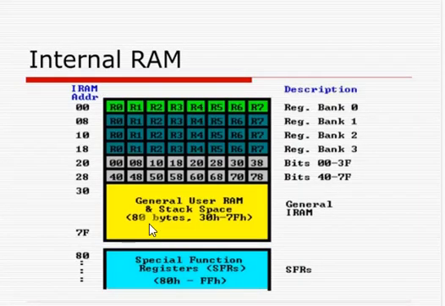Then the internal RAM of the 8051 is divided into three parts. This is one part, register banks. This is another part, general user RAM. This is the other part, special function registers. For example, here 00 to 1F, that is the register banks. There are four register banks here: register bank 0, bank 1, bank 2, bank 3.